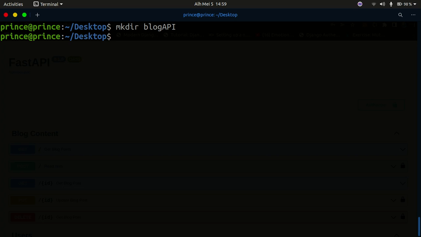And inside of that directory, we're going to go ahead and create a Python virtual environment to keep our project dependencies separate from our global Python environment dependencies. So I'm going to say change directory, and this is going to be blog API. Just autocomplete that. Once I'm in there, I'm going to create a Python virtual environment, and to do that, I'm simply going to say python3 -m venv and then venv.